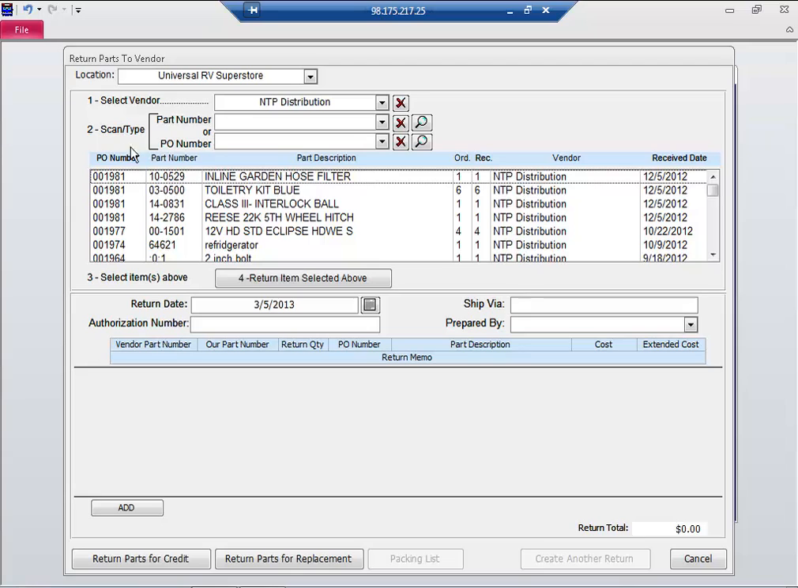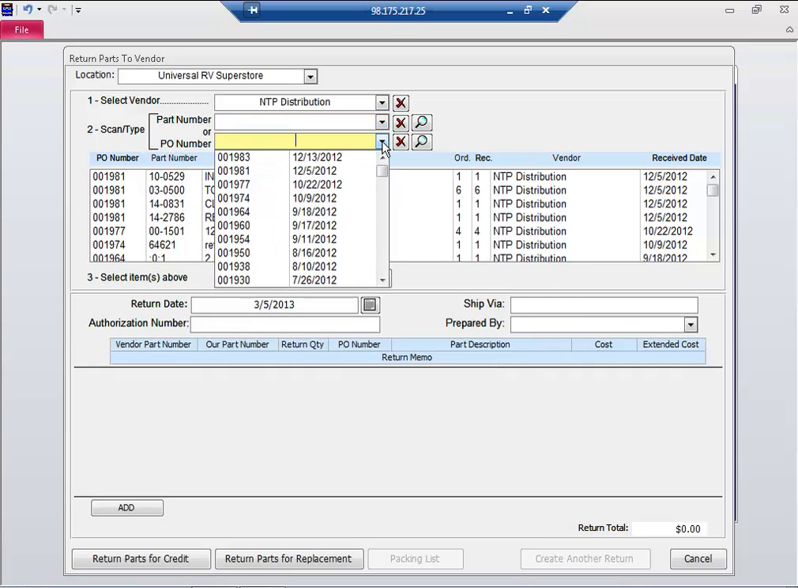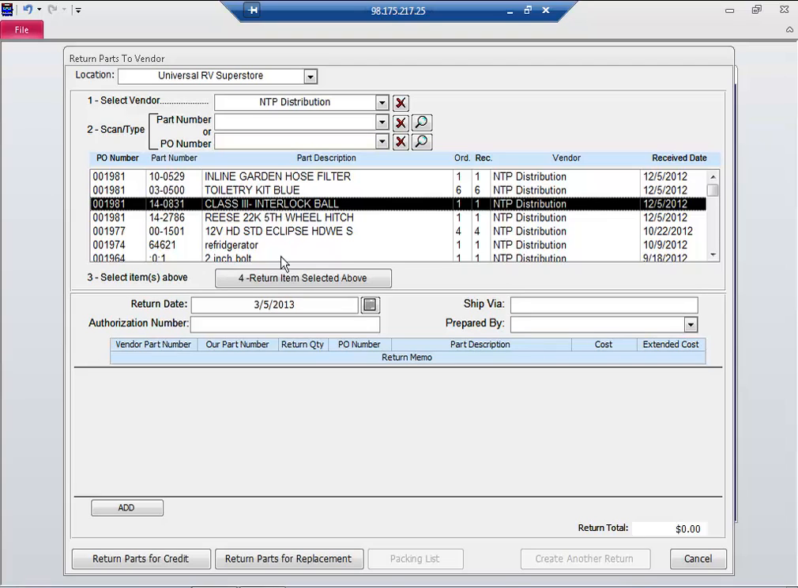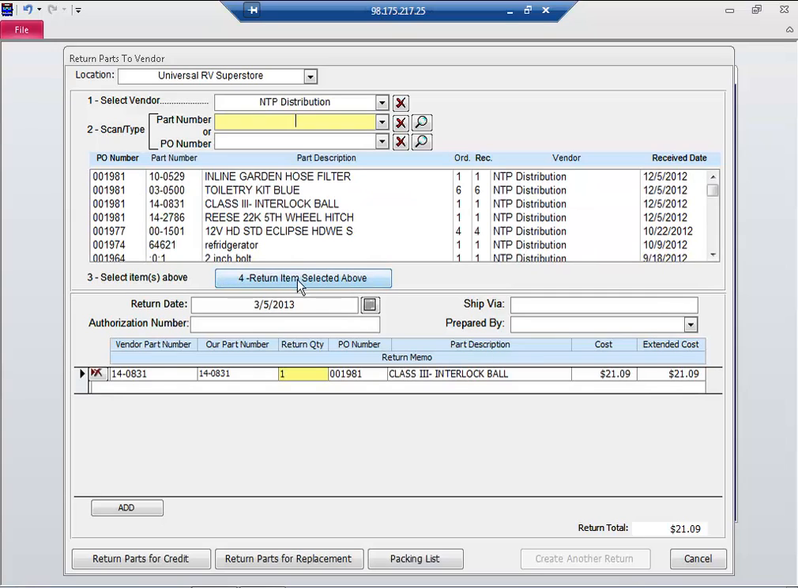If you have a scanner hooked up, you can scan the part and find it that way, or we can also filter through part number or PO number. Let's go down and highlight this interlock ball to return. And now we can click on Return Items selected above. And now we can see our part down here ready to be returned.